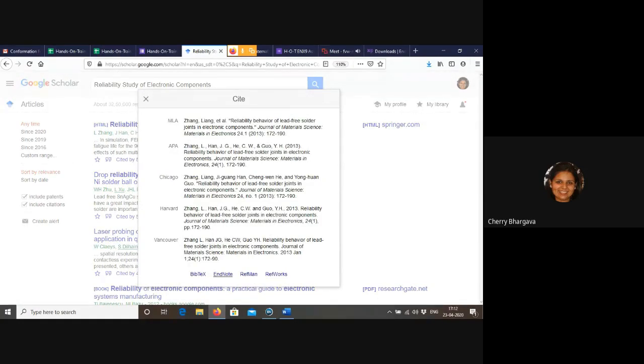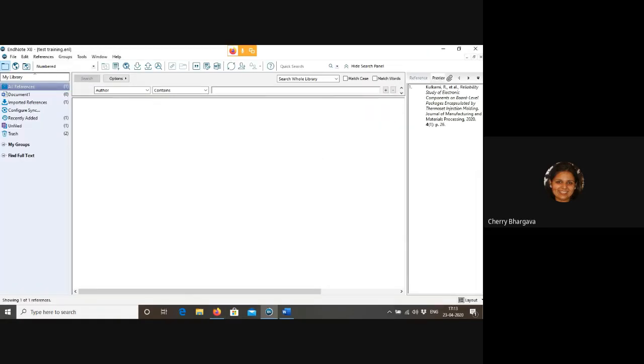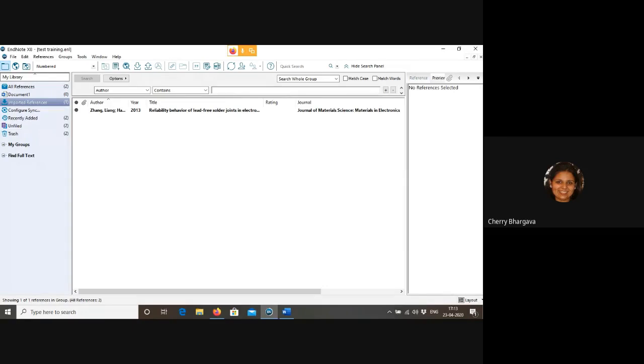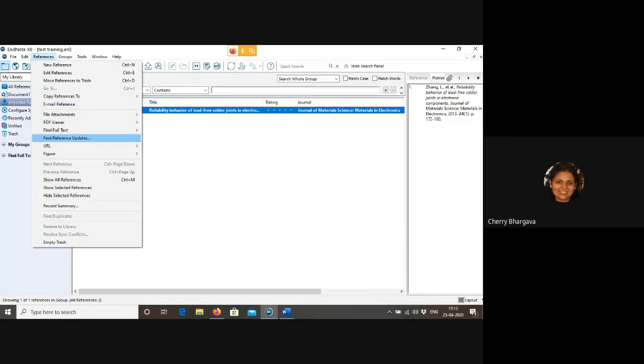After that, again I'm moving down to EndNote and clicking on it. I'm downloading this reference, or directly importing it with the help of Mozilla Firefox. Now look at the left hand side again: all references, number 2. Under my library, all references to document 0, because I have not incorporated any reference right now, only what I have imported from Google Scholar. So again I'm going to do the same thing: select the reference, move to the reference tab and find reference updates.